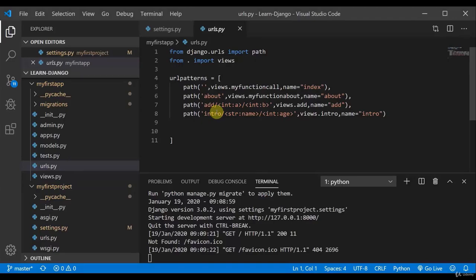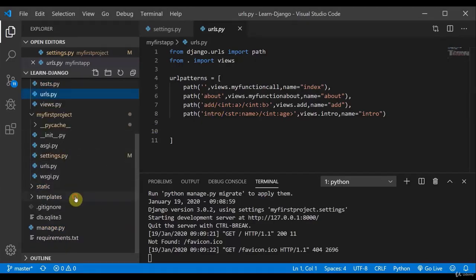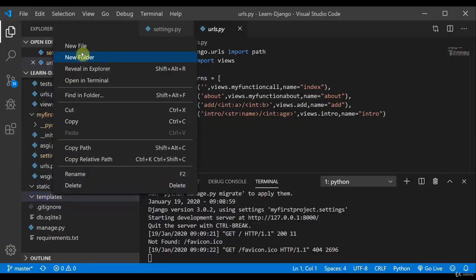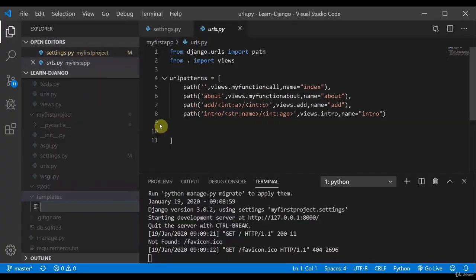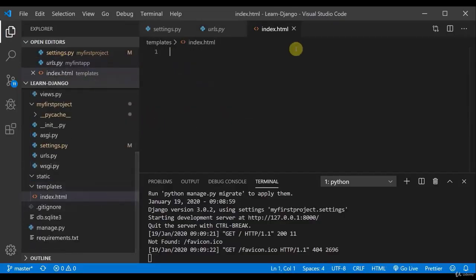I showed you that you can create URLs as well. So in this we are going to create a URL. The first thing you need to do is move to your templates folder. These are the two folders which I made, templates and static. Inside your templates folder you will create a new file and name it index.html, and open this file. Inside your index.html file, you are basically going to create your first HTML page.